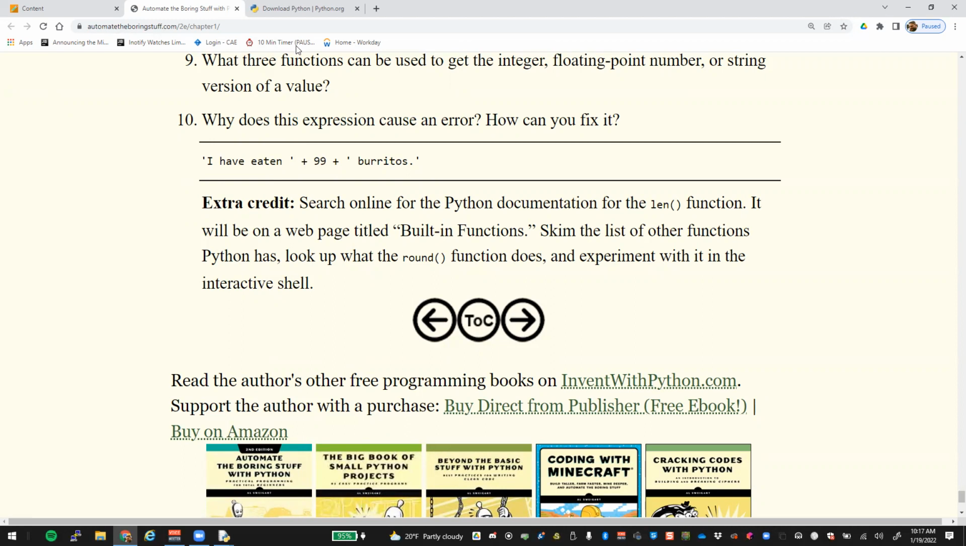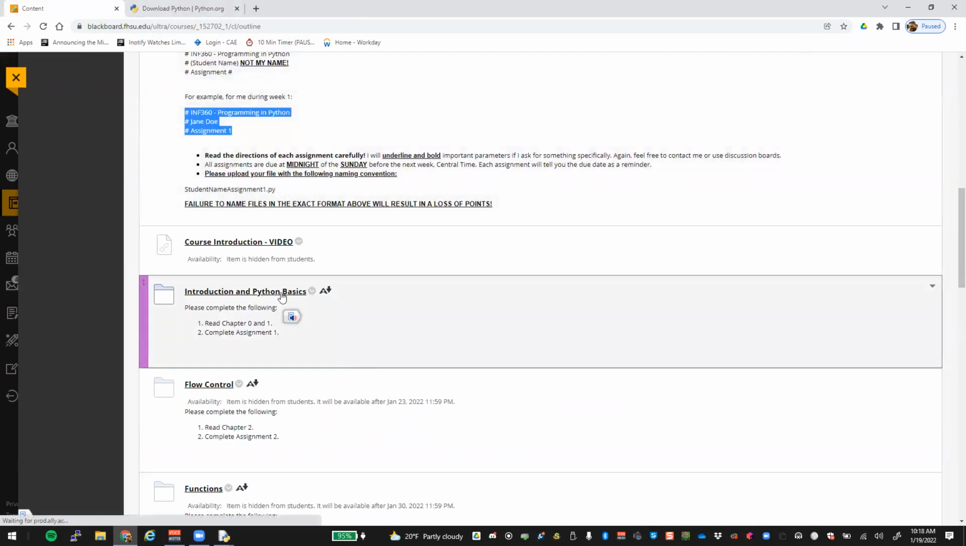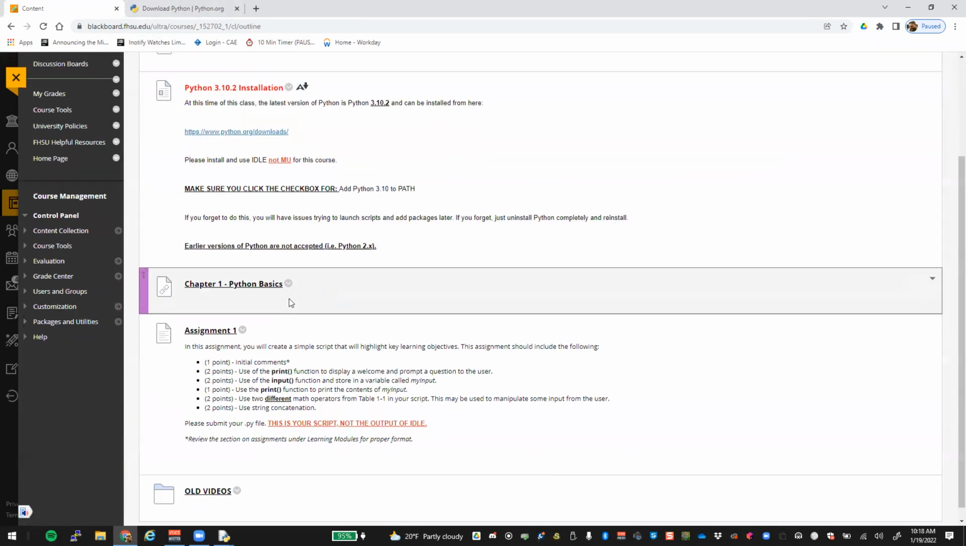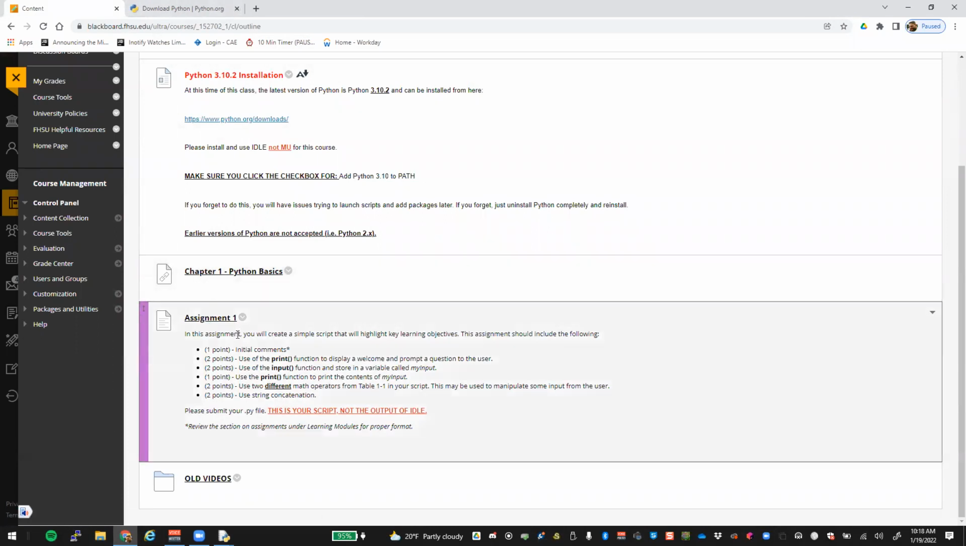All right, homework assignment. If we look at the homework assignment for this week, we needed to read chapter 0. We needed to install Python. We go through the basics that we just talked about. This is our homework assignment.